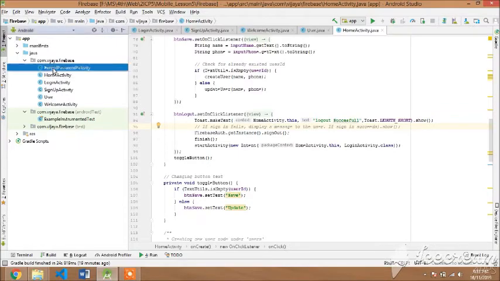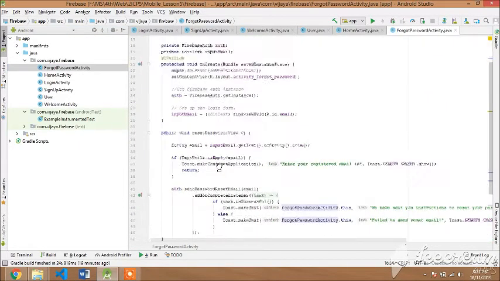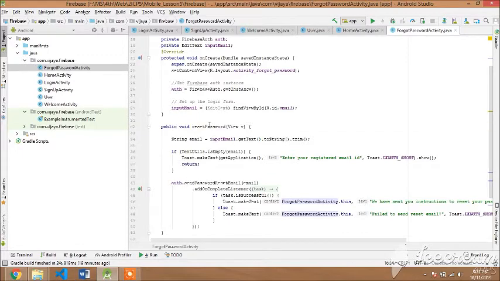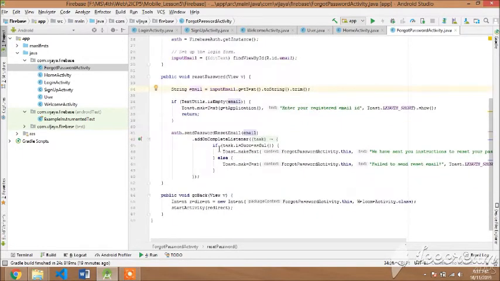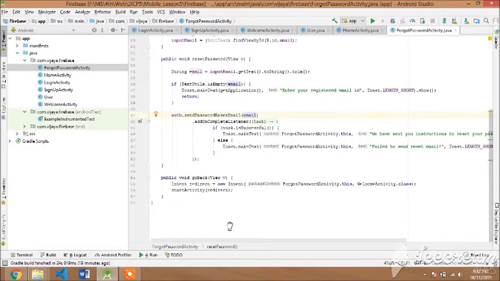Then I'll show you my forgot password activity. Whenever our reset password activity is shown, we take the email ID. If it's empty, we handle that. After that, we call auth.sendPasswordResetEmail, and using this, we send the email. If it is successful, we do one thing; if it is not successful, we do another. Then we just use this go back button to go back. The email ID that we receive will have a link to reset the password, which is handled by Firebase.